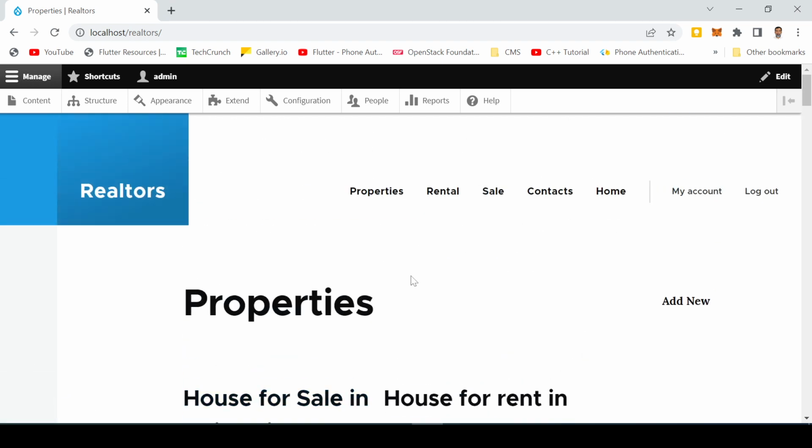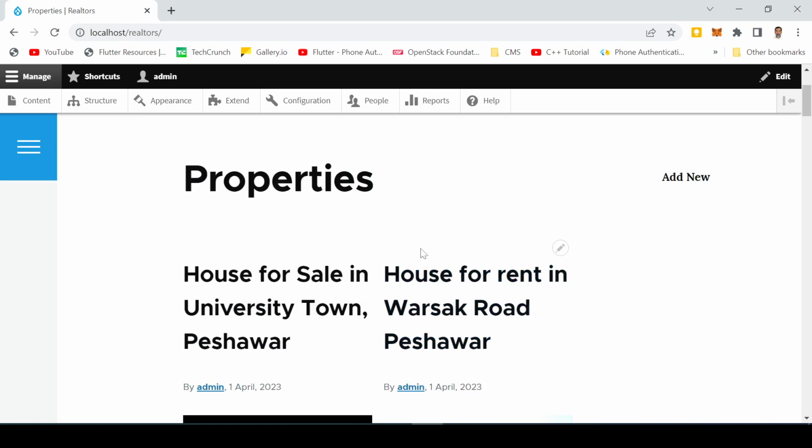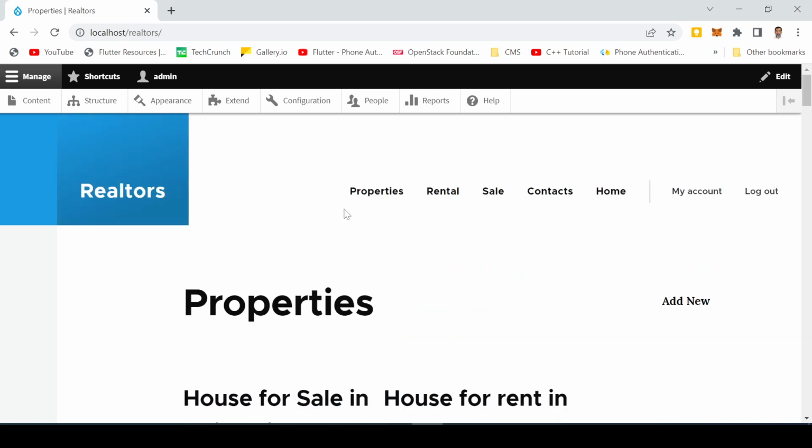So this is how you can add users and allow users to add properties to the real estate website. And with this, I think we have finished what we have planned to do. We have now a real estate website with properties available online, in which the new users can register themselves, and they can add the properties.